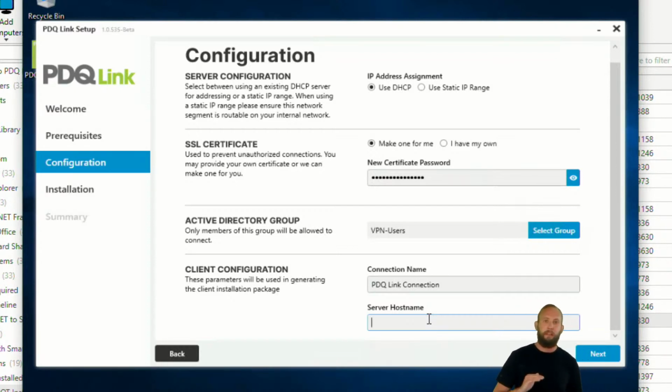Up to this point, we've been defining things server-side. Now we're going to define things client-side. So the first thing we need to do is define what we want the name to show up as on the client machines. We're just going to leave it default as the Link connection, and then we have to give the server host name. This is the public host name, not the internal machine host name. This is stuff that's publicly resolvable. In our case, we're linkwebcast.pdq.com.